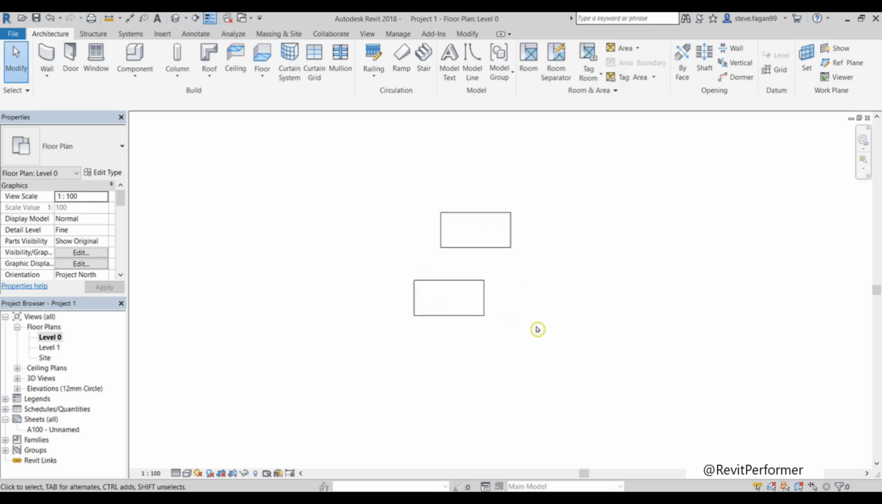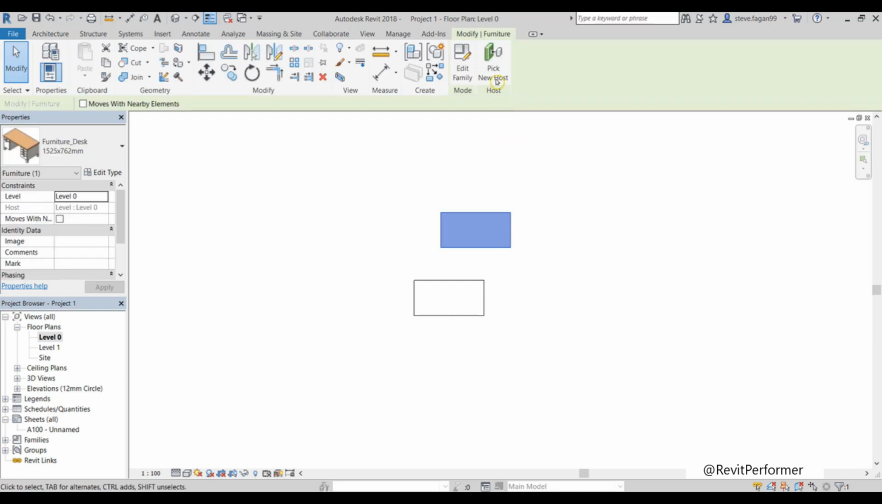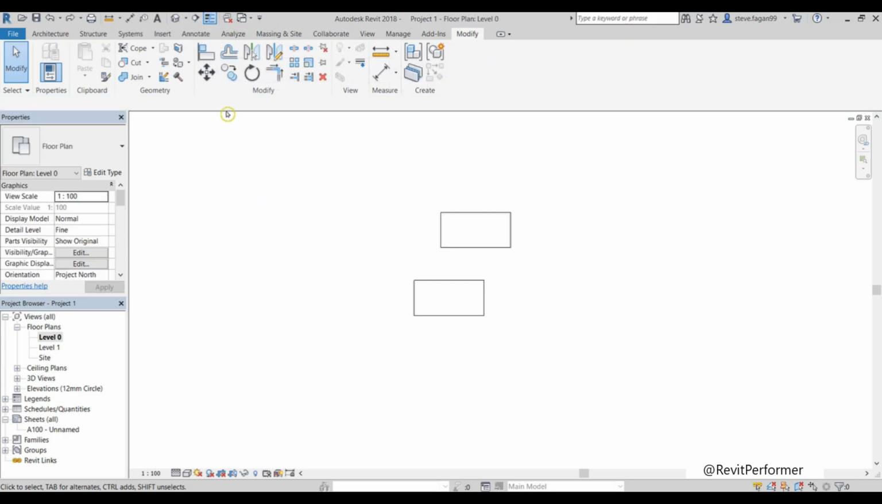Now that we have two components placed, I'm simply going to use the Align tool to align the top table to the position of the bottom table. So I'll select the top table, and you'll notice that the modify contextual tab will appear. And then here's our modify panel. First tool is the Align tool. So I'll select my Align tool, select my point of reference, and then select the line I want to align it to. And double escape to finish.